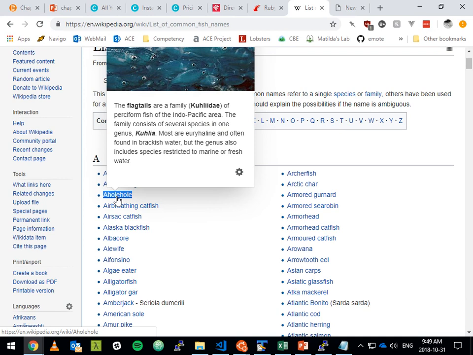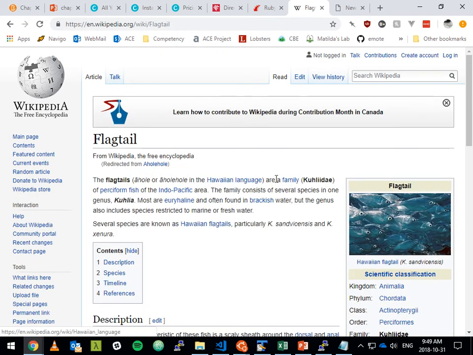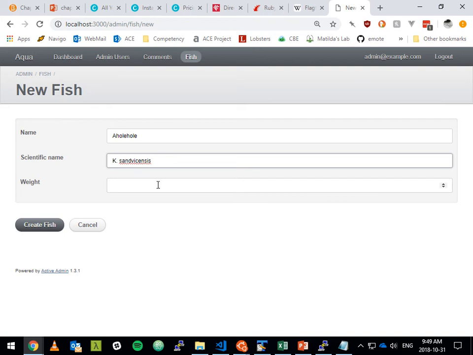And what's the scientific name for this thing? Flagtails are a family of Kuhlia. Maybe that's it. Why won't you let me copy and paste that? Oh, here, I'll use this as a scientific name. It sounds very scientific. This fish, I don't want to even look to see how big this fish is. I will just pretend it's a giant fish. It's 534 of our unknown units. This is a really bad monitor, isn't it, for readability?